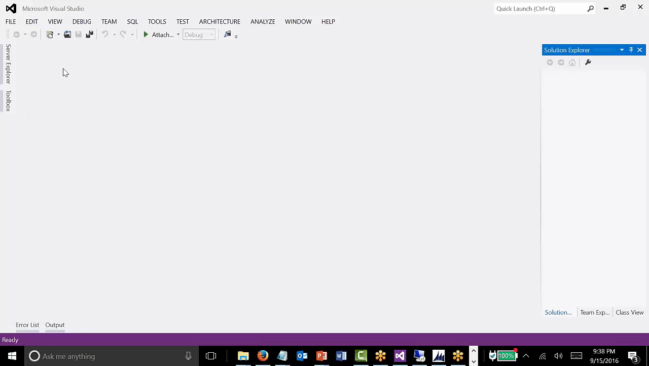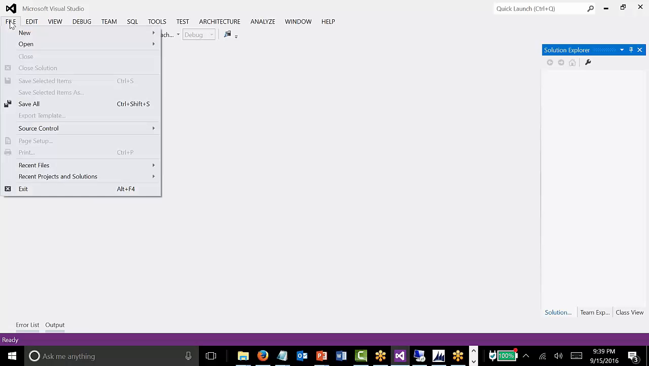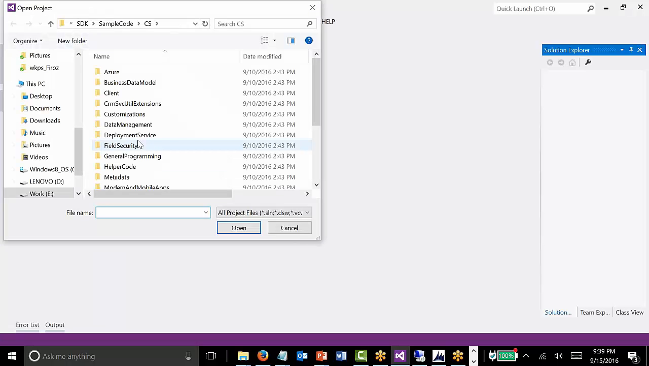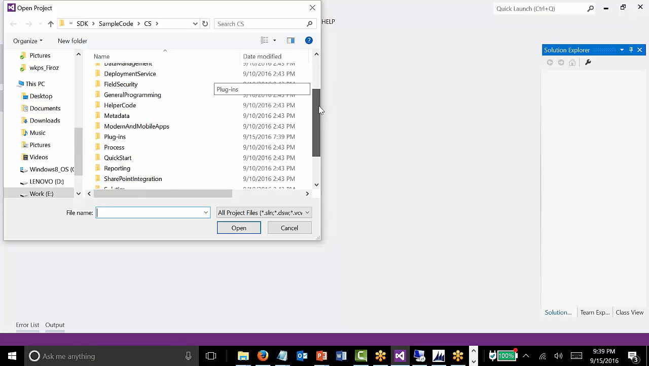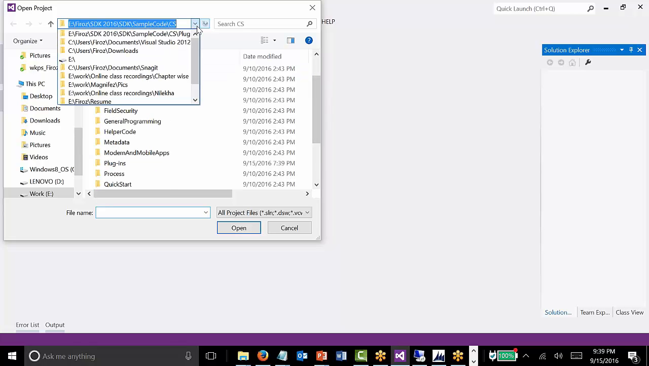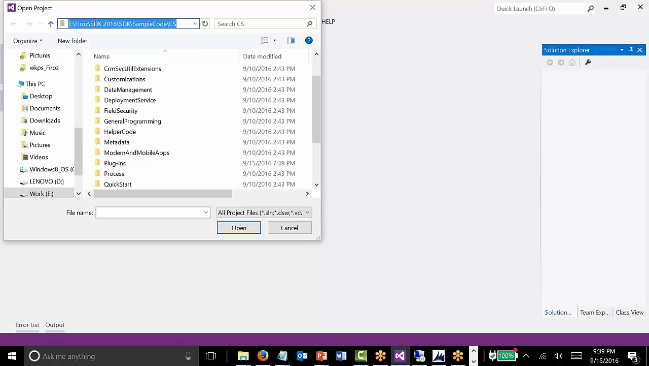Okay, so I will walk you through a few plugins of different scenarios. Then we'll see how we can do it. So let's open one project first. Click New, Open, File, Open. It is directly taking me to this SDK. So here is the folder where I have the SDK.